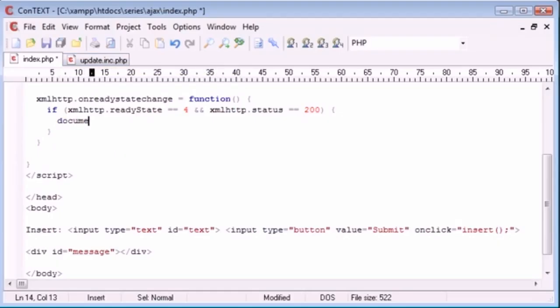So we've got document.getElementById, what I struggled with earlier, and then we specify the name of the div, which in this case is message. And then we say innerHTML. This is going to set the HTML within the specific div that we've specified. I'm going to set this equal to XML HTTP dot responseText.